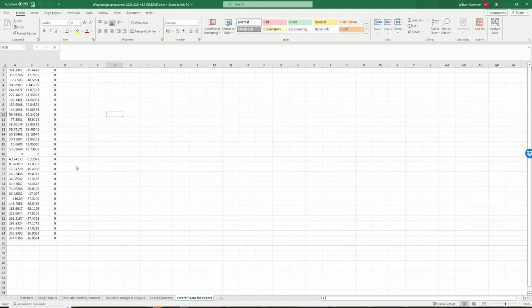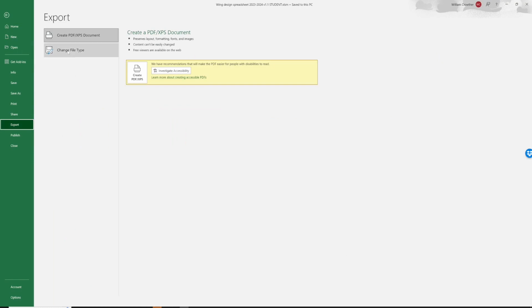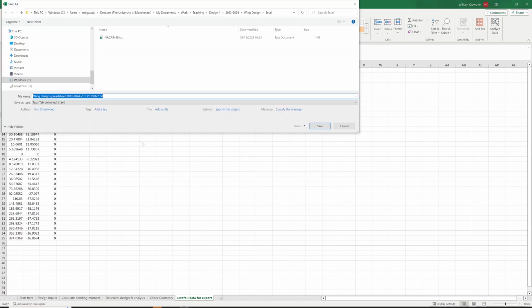It's a little bit fussy getting Excel to do this, but the way to get this data out is to do File and then Export, and then we want to change the file type to Text Tab Delimited. So now we do Save As, and it'll ask for a name. I'm going to overwrite this file, so this is the name of the aerofoil and .text, so you can call it whatever you like as long as you remember what you called it.